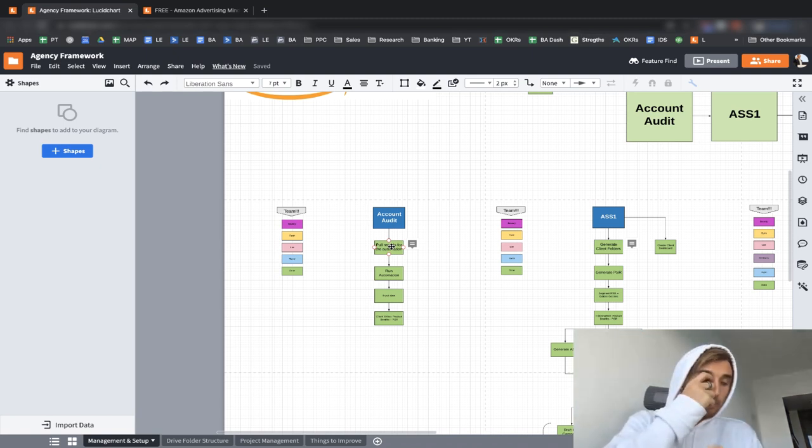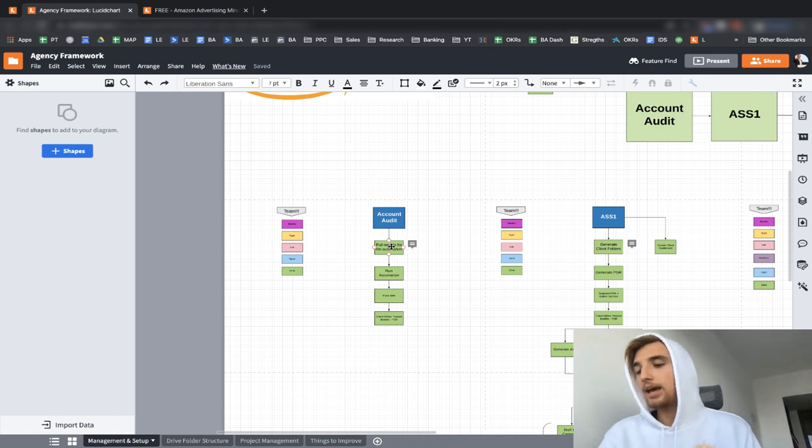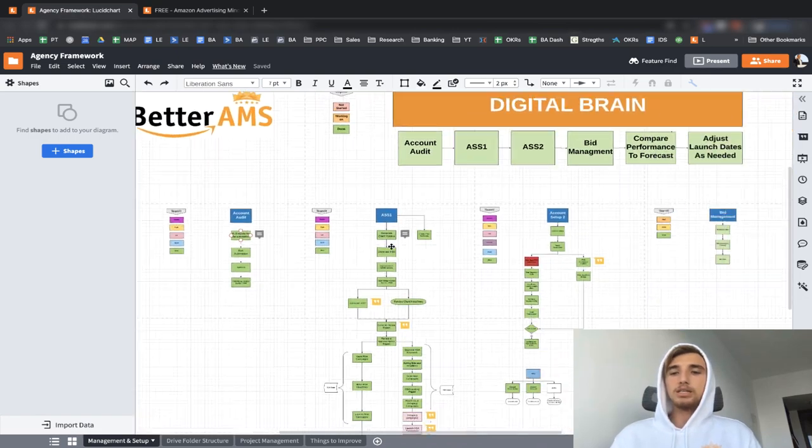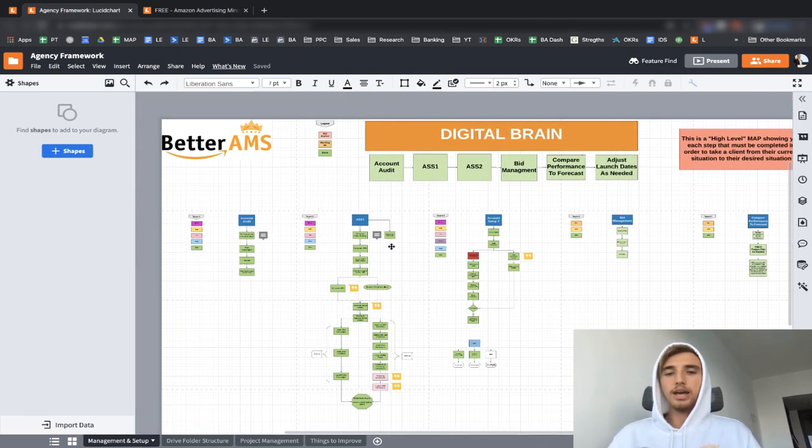A lot of people just build SOPs, and SOPs are good, you need them, but they don't have something like this, which really shows you the entire agency in one simple page. When you just have SOPs in written text in Google Docs or whatever it is, it's difficult for someone to holistically understand the stages that a client goes through or the stages that an employee needs to go through to get the results for the client, which is why we have a digital brain.